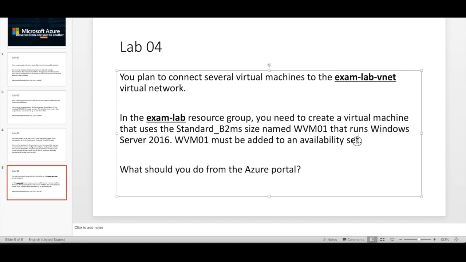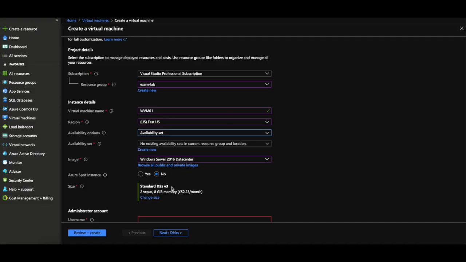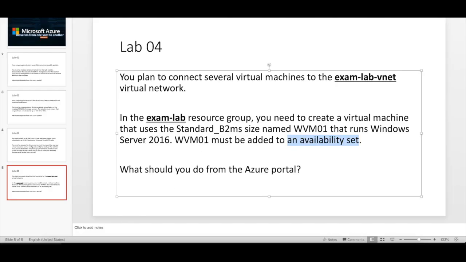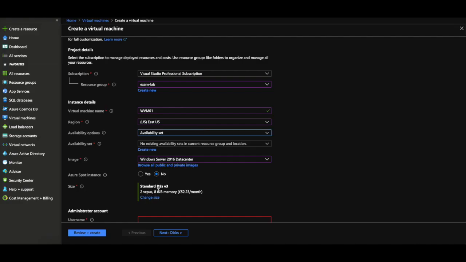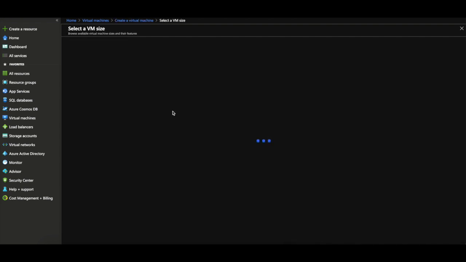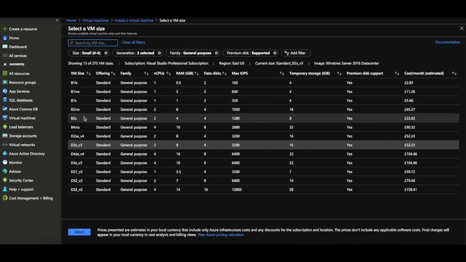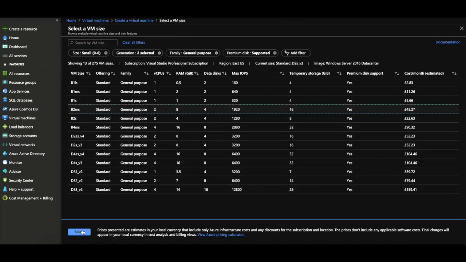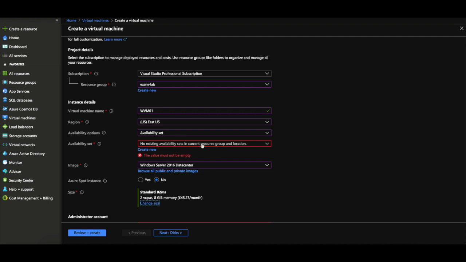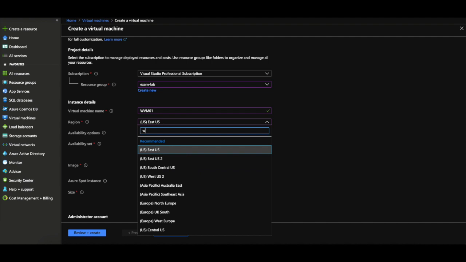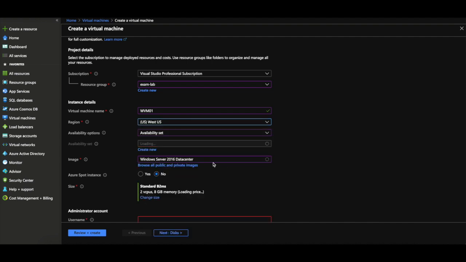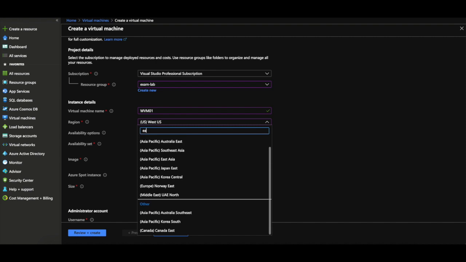Yeah, there is no name out there, so I'm not missing anything. Just go and select that B2MS size. Yeah, here you go. And I'm seeing that the size that we have selected is not available in this region, so let me choose another one. And since I don't have any existing availability set, I'll just create the availability set.